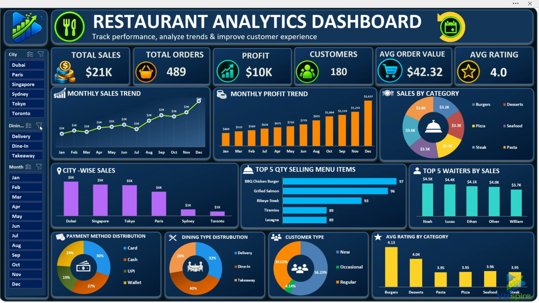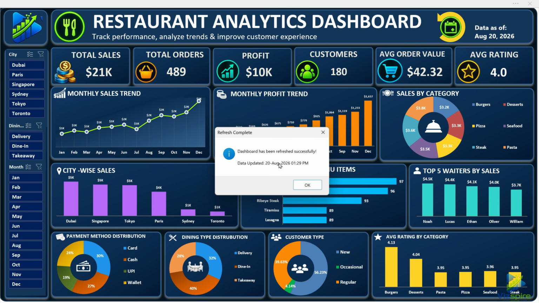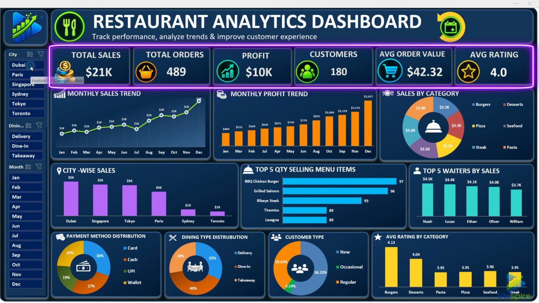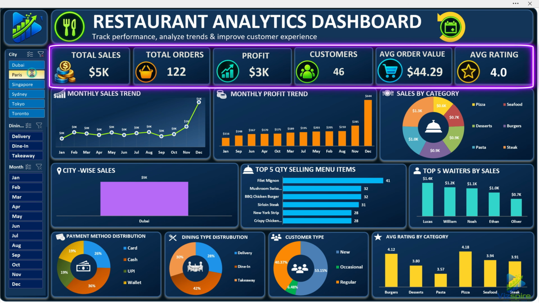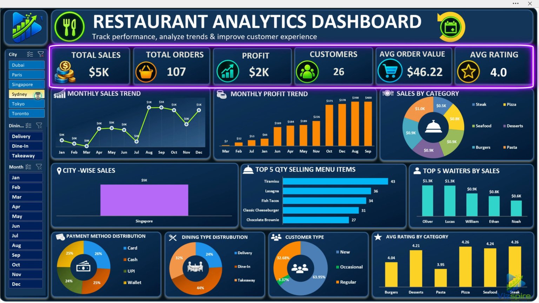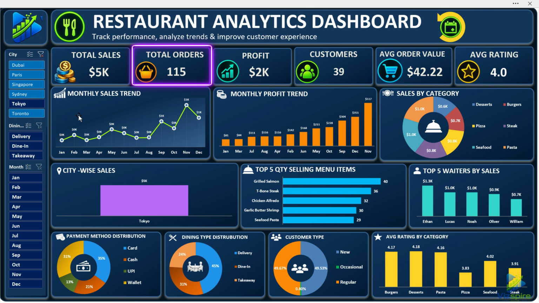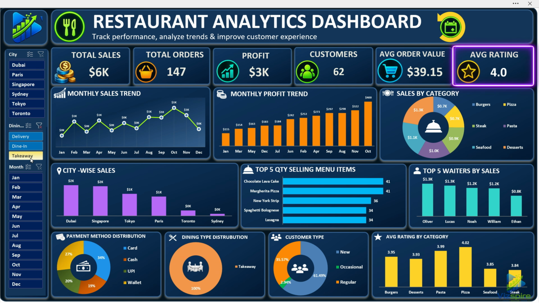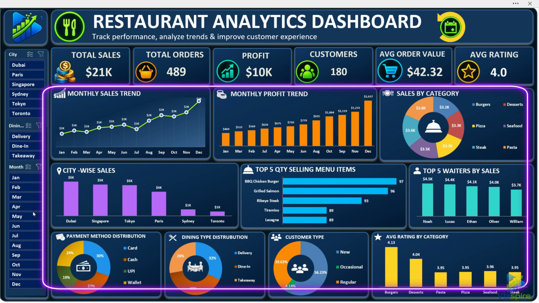In this tutorial, we're going to build a professional restaurant analytics dashboard in Excel from raw restaurant data. This dashboard includes a one-click refresh button to update all reports instantly. The last refresh date and time update automatically every time you click the button. At the top, dynamic KPI cards give us a complete view of total sales, total orders, total profit, total customers, average order value, and customer ratings, all in one place.